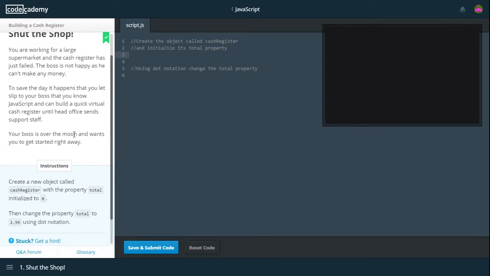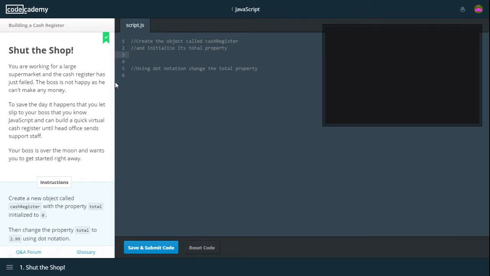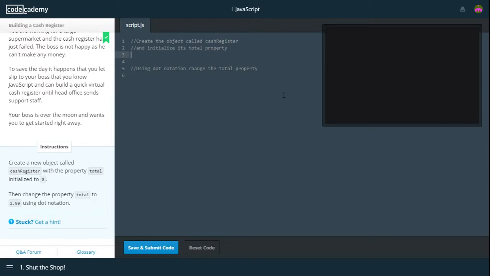So you're working for a large supermarket and the cash register has just failed. Oh no, the boss is not happy as he can't make any money. That's bad for a boss, isn't it? To save the day, it happens that you let slip to your boss that you know JavaScript and can build a quick virtual cash register until head office sends support staff. That's good because that's what we can do and we're good at it, hopefully. Your boss is over the moon and wants you to get started right away.